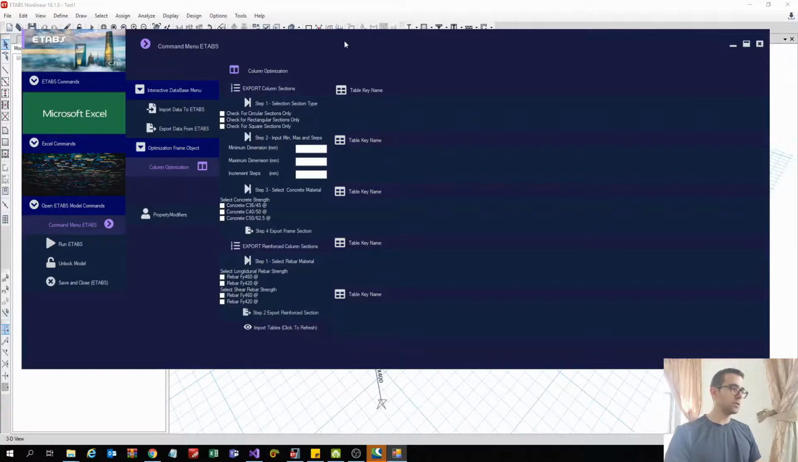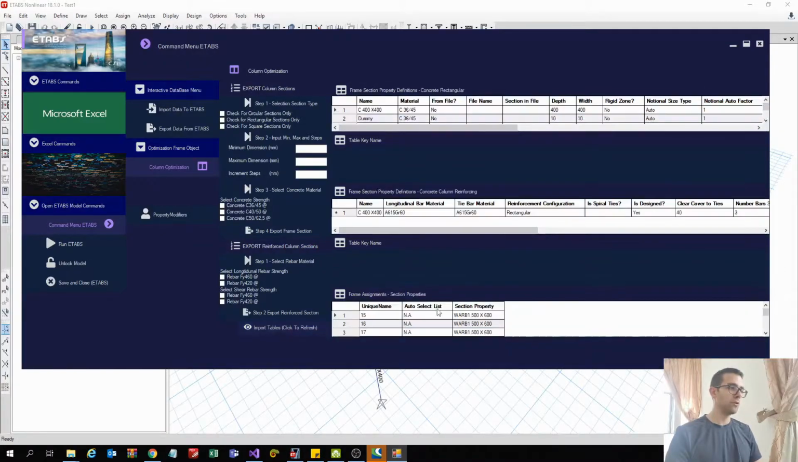And it's two steps. Step one is exporting column sections, and then there's exporting reinforced column sections. And here you have some tables. To view the tables, you just click import, and it shows you the tables. The reason why no table is shown here is because we don't have any circular columns in our model or any circular objects. And here, this is for Autolists.